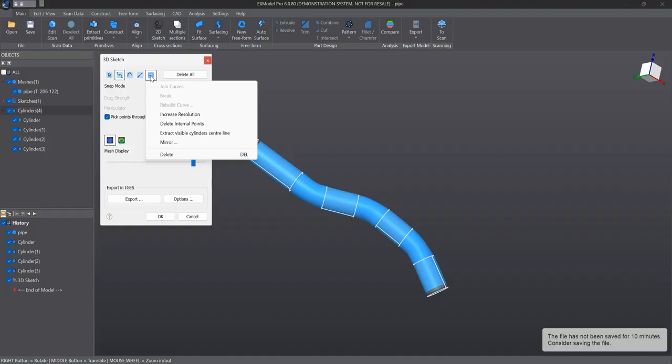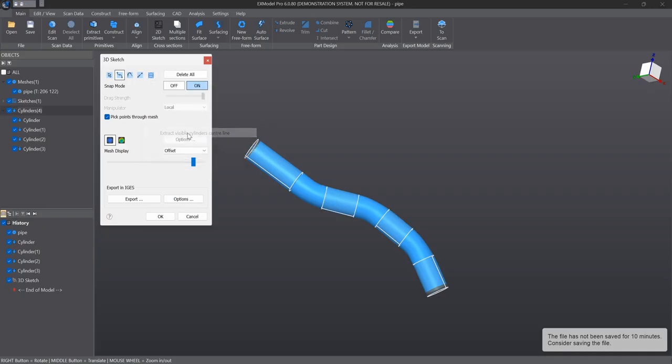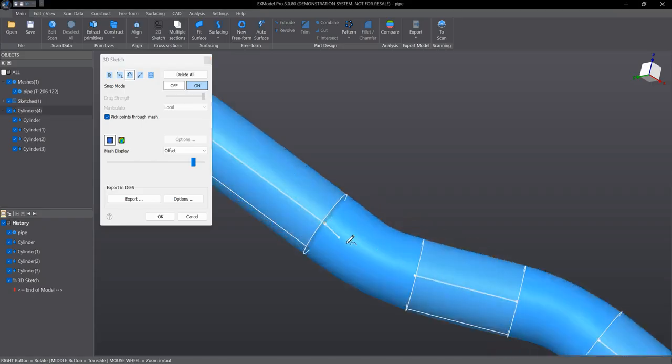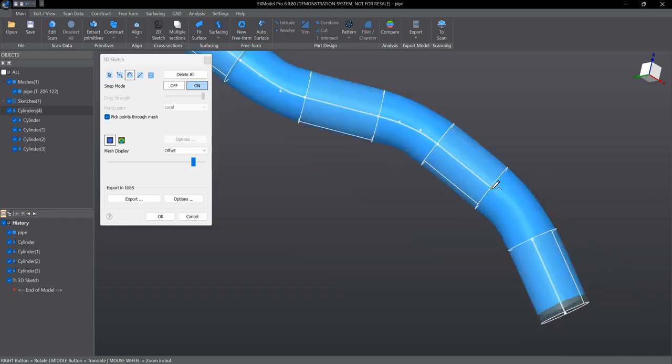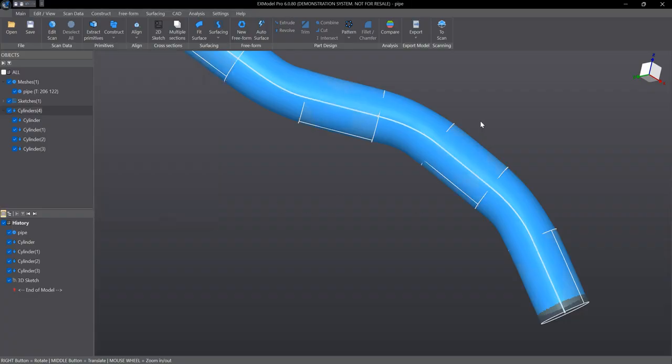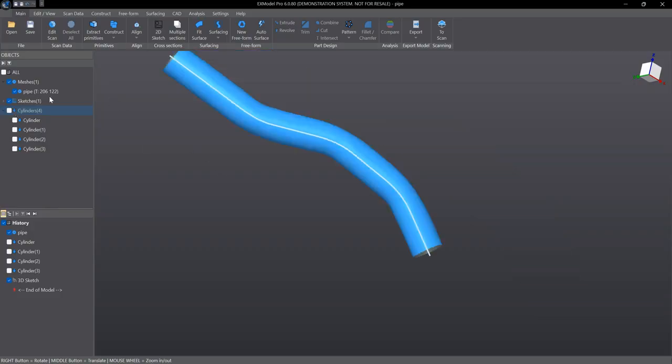What you want to do first is, in the other functions here on top, choose Extract Visible Cylinders Centerline. Then let's go to the Add Blend Curve function, and we can connect all the center lines of those curves like this. And you can click on OK. Now we can hide these cylinders.